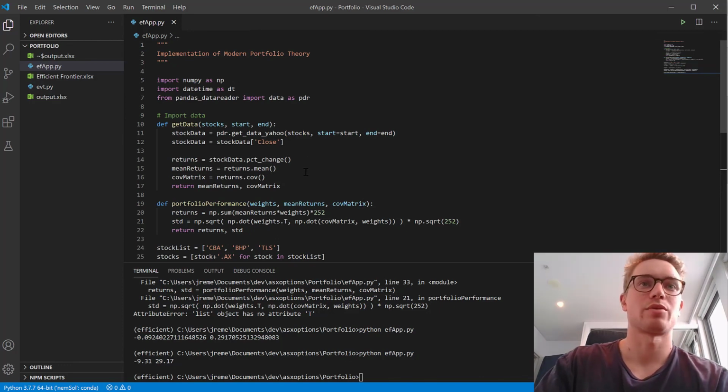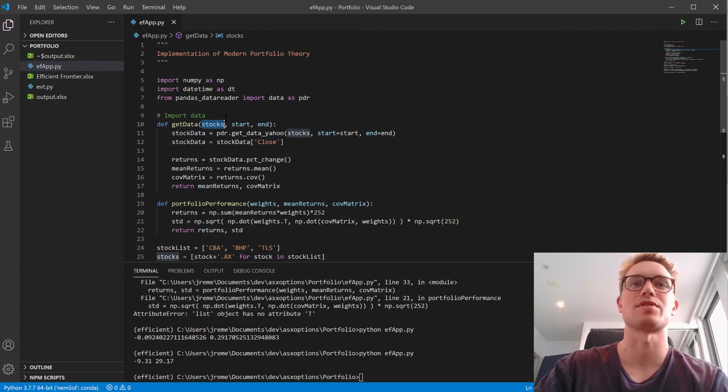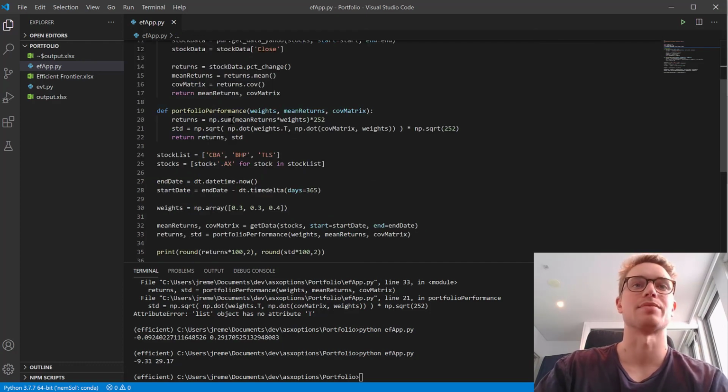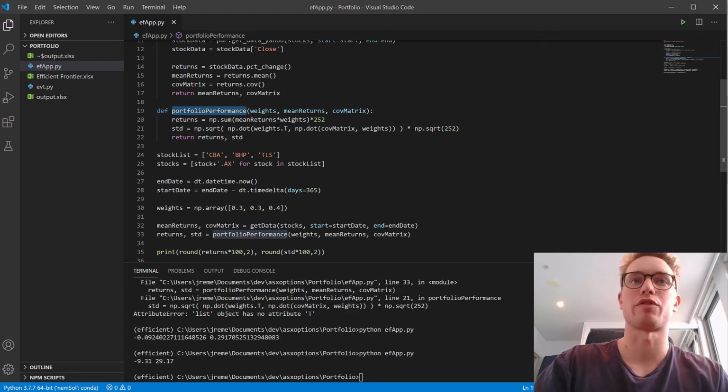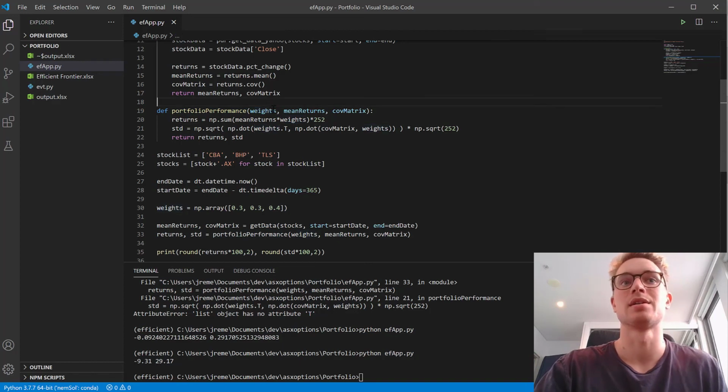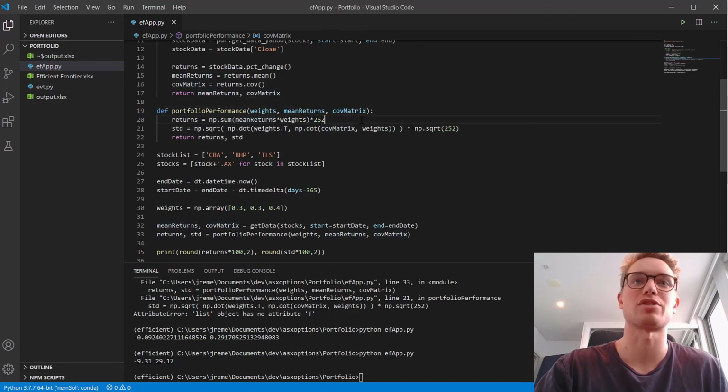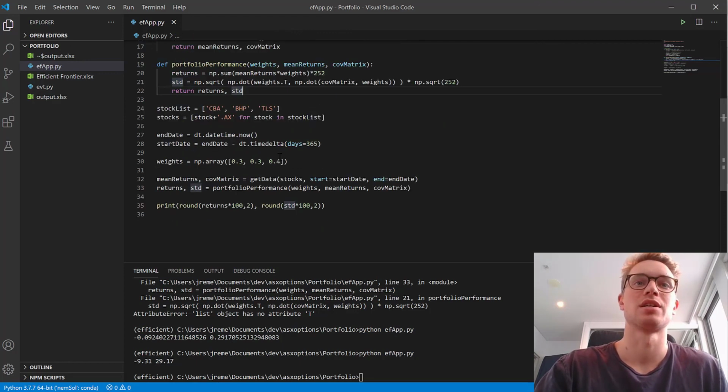Just reiterating what we've done, we've made a get data function, so we can import a list of stocks that we want to get data for, and start and end dates. Super simple. The other thing is that we have a portfolio performance function now, where we can send an array of weights, and have the mean returns and covariance matrix defined in there, and get the portfolio returns and standard deviations. So super cool, you can play around with that.